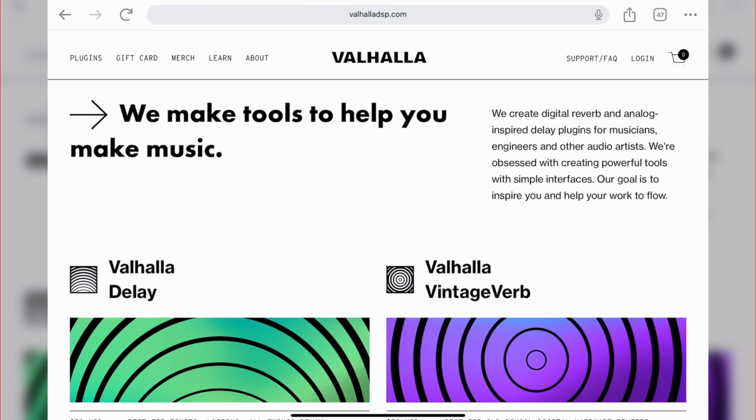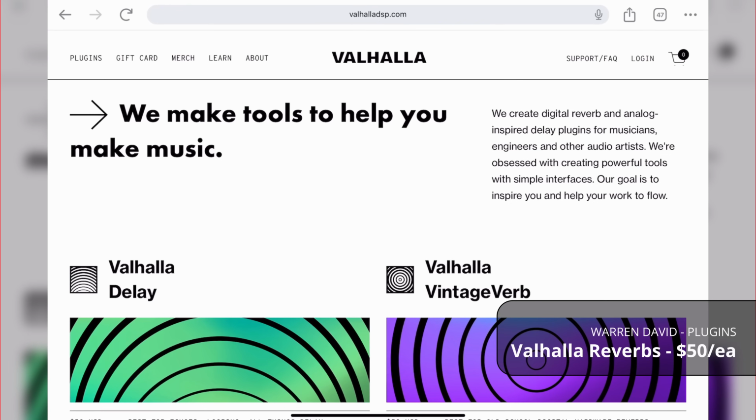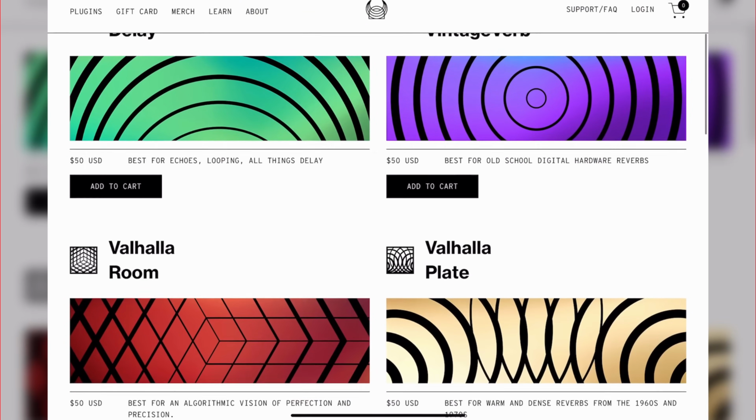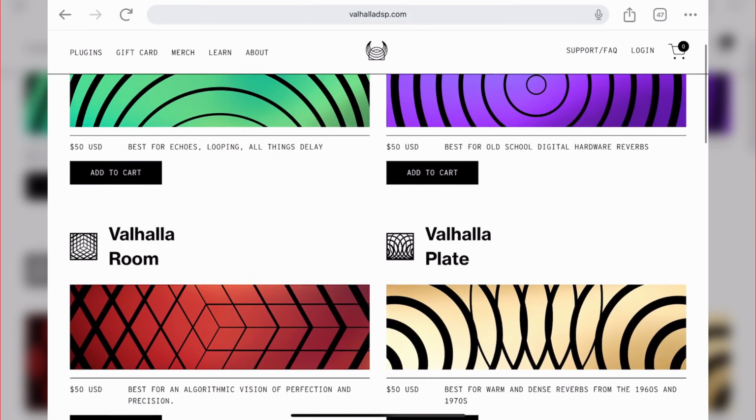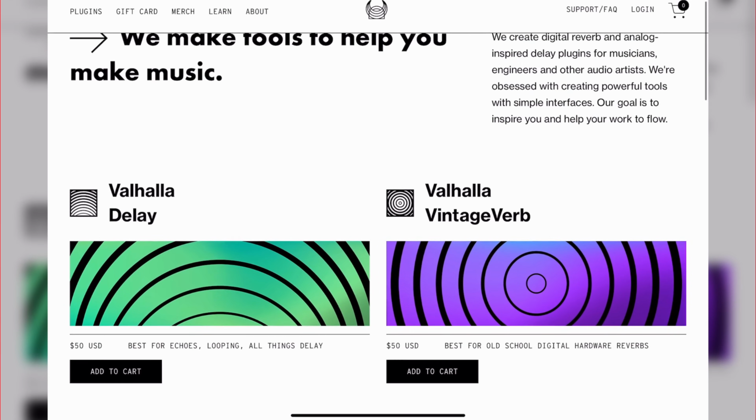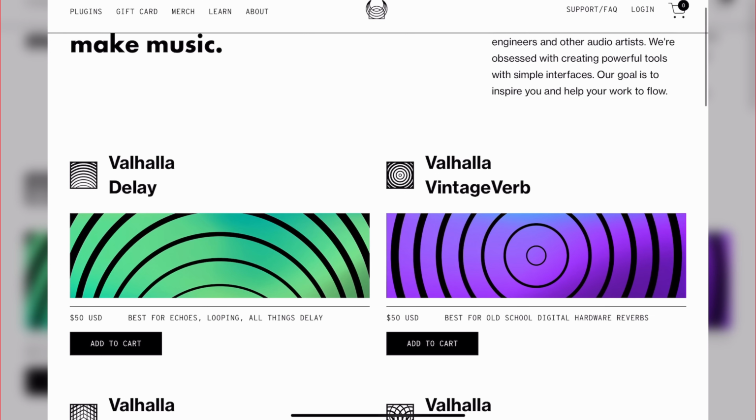Next one on Warren's list, he just said Valhalla. I assume that's Valhalla reverbs, of which they're normally $50 a pop. There are a lot of different options here. Valhalla Room, Plate, Vintage Verb. I find Vintage Verb to be the most useful out of all of them. It's the one I use the most. $50, hard to beat. It's a fantastic reverb if you don't have a good reverb already.